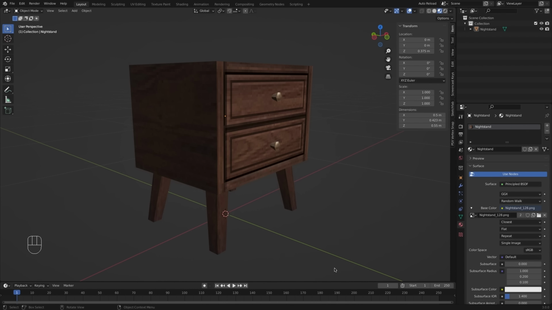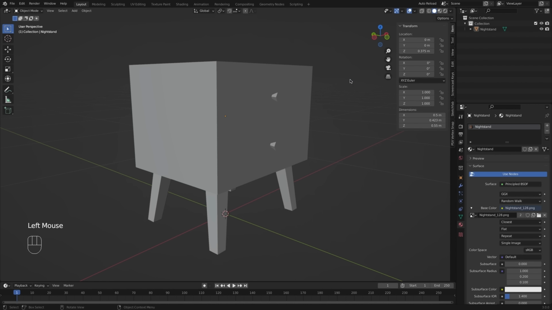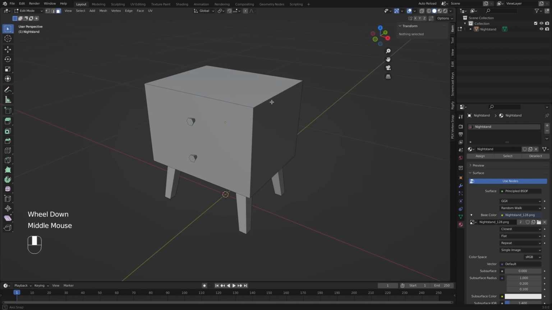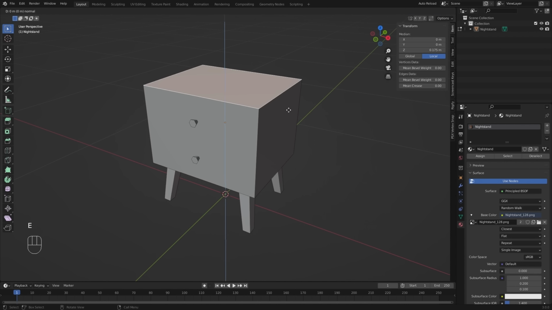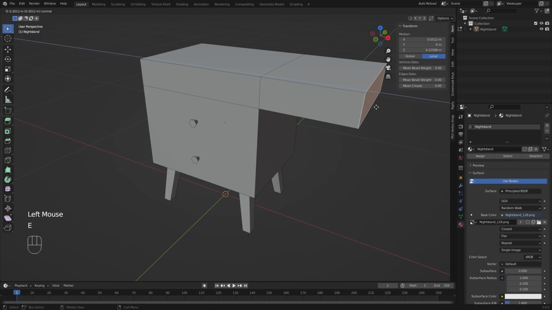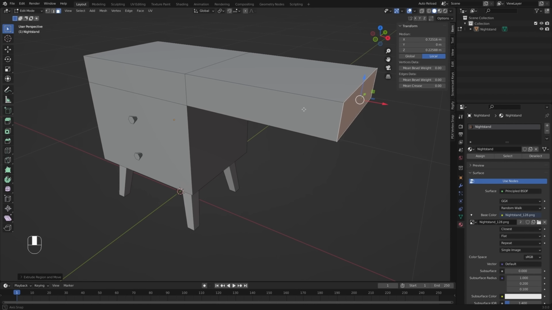For example, I just now had an idea to add something like a tabletop overhang to this nightstand to give it a more retro look. And this is not a problem. At the same time, let's look at the extrude tool. Let's switch back to solid mode so as not to be distracted by the texture. Press Tab to edit mode and select the top face. Now if you press E and move up, you will see new geometry is being added. This way you can add details and model more complex objects.